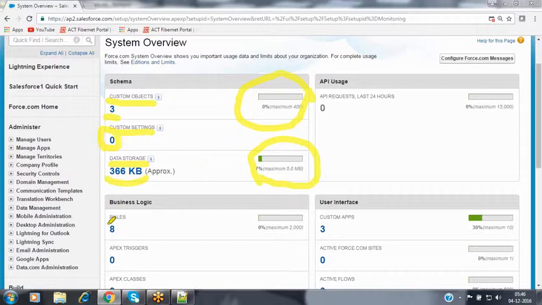And the business logic. It shows how many workflow rules and validation rules you have configured. We can have a maximum of 2000 rules per organization, and as of now, we have created 8. Apex triggers: we have created 0 because we haven't discussed the development topic yet. Custom applications: we have created 3, and Salesforce gives a limit of 10. Active Force.com sites: they allow up to 1, but we haven't created anything, so that is 0.